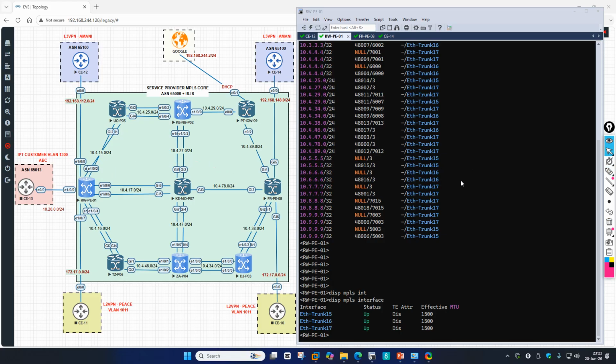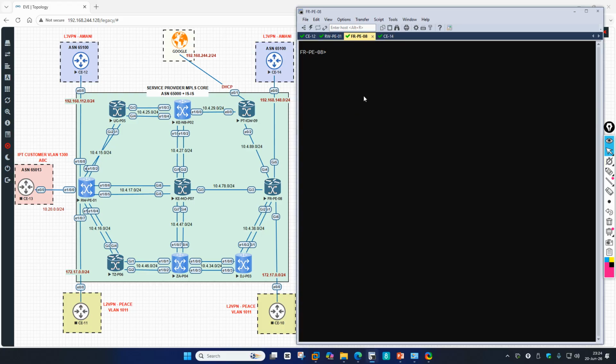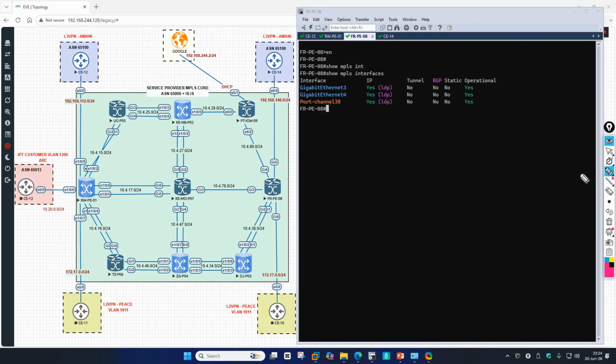So I was verifying that MPLS is up and running. We've done that in Rwanda PE01. Let's quickly do the verification in France PE08, which is a Cisco device. Enable, then we can issue the command show MPLS interfaces, and as you can see again here, we have 3 interfaces that are participating in MPLS, or where we have enabled MPLS.